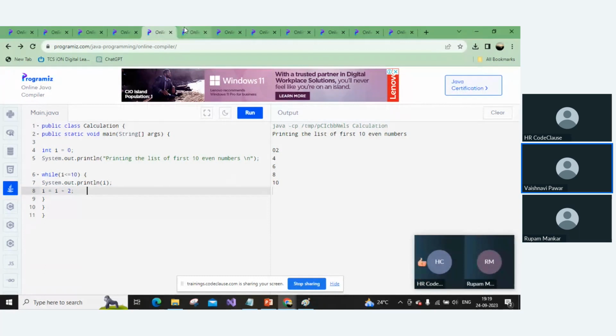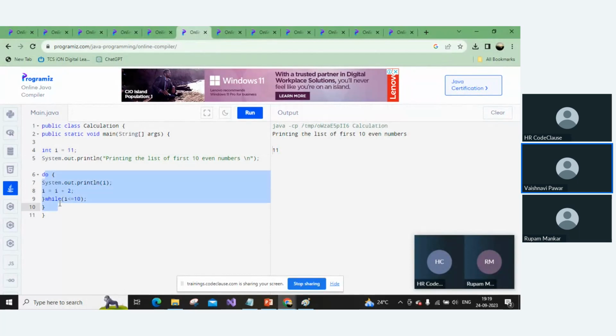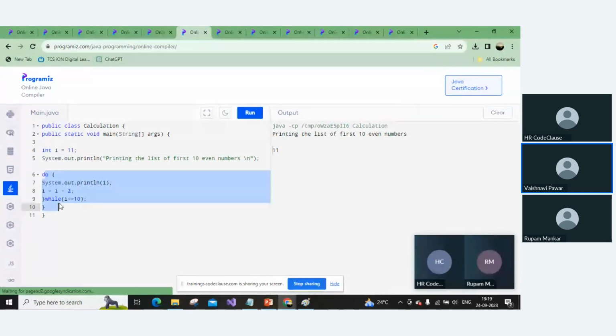Then there is the do while loop. It works the same as the while loop, but the only difference is that it is executed at least once, even if the given condition is false. So let's check here. We initialize i as 0. If we initialize i as 11, then it is still executed once. It printed 11, but it is not executed a second time because the condition becomes false.